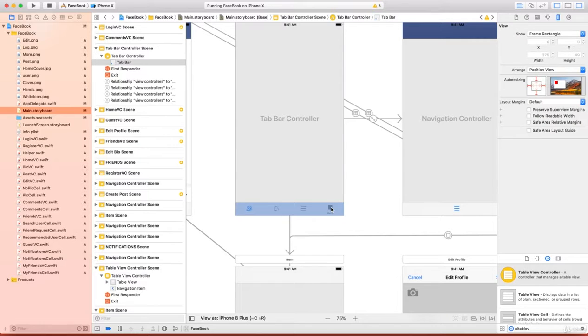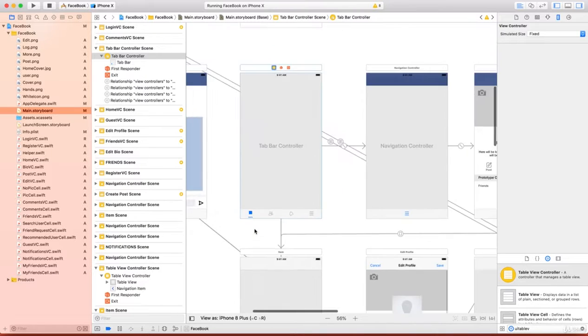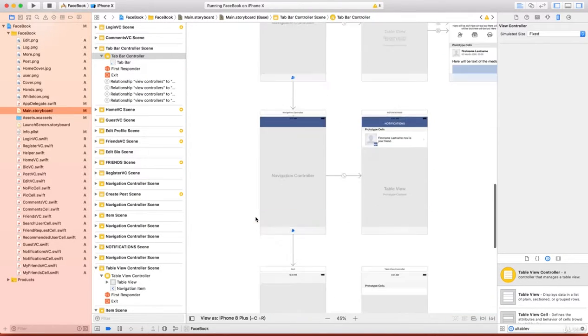As you know, in Facebook the feed is the first icon. So I'll just simply double click on this and drag it to be the first one. Okay, so that is excellent.